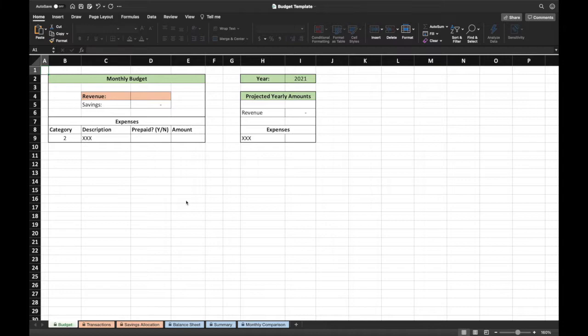Alright, so by now you should have a pretty good idea of what this spreadsheet does. Now let's talk about how to use it. We'll start by looking at the budget worksheet. On the left, you have what is called your monthly budget. This is where you will be setting your budget.